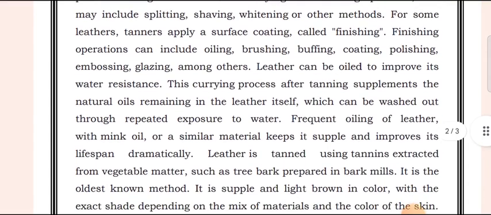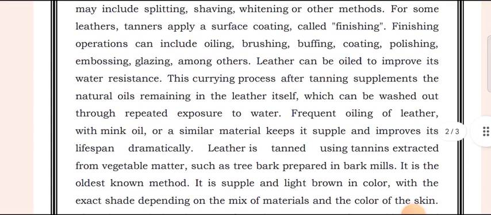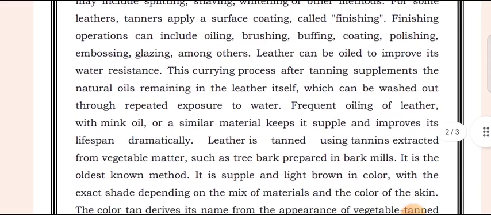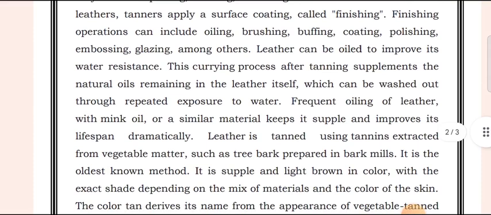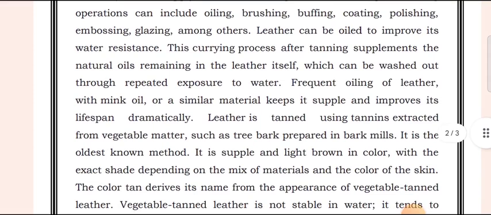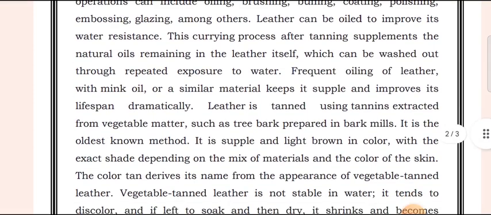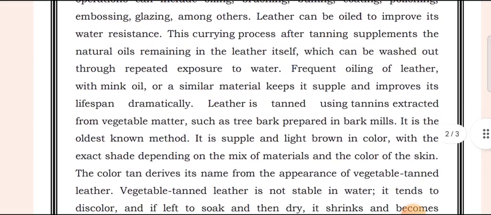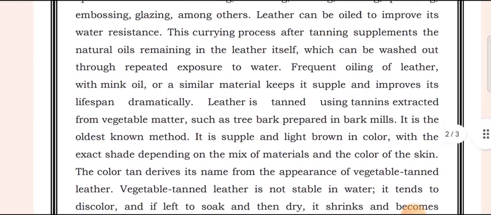For some leathers, tanners apply a surface coating called finishing. Finishing operations can include oiling, brushing, buffing, coating, polishing, embossing, glazing, among others. Leather can be oiled to improve its water resistance.